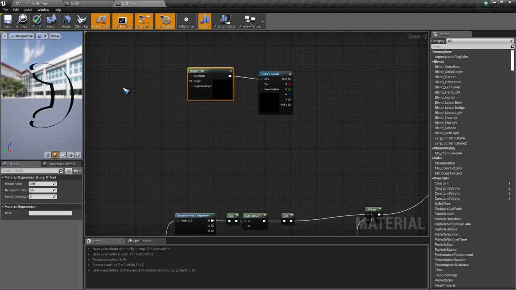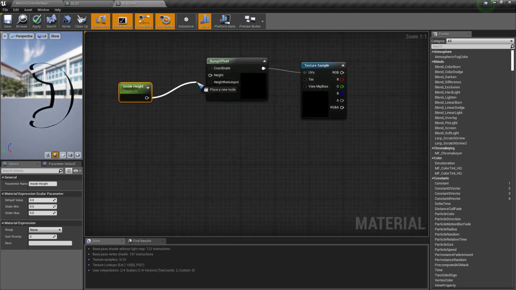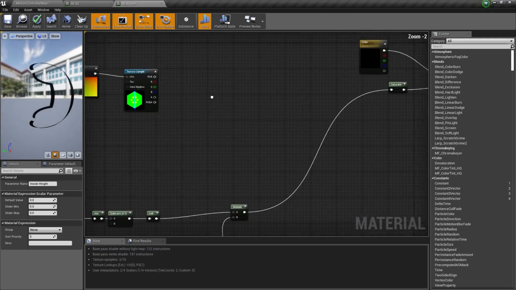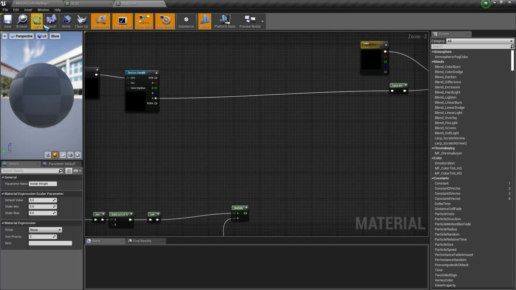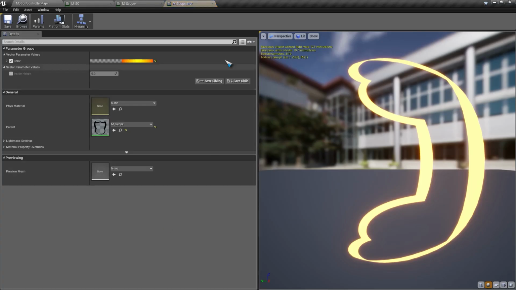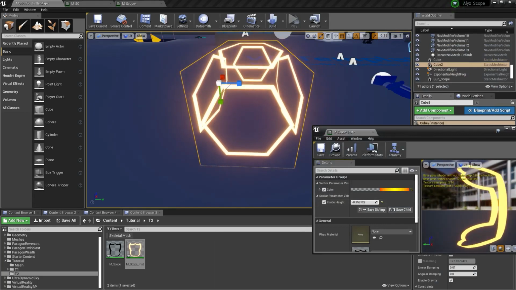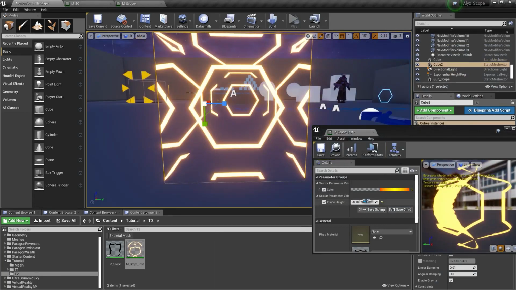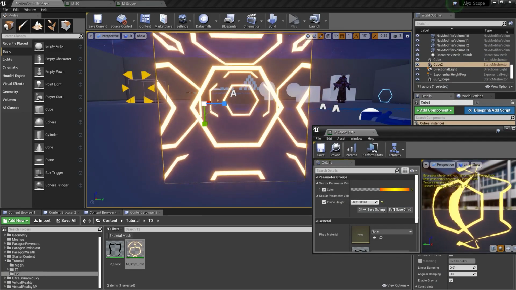Then we will get a scalar parameter and we will call this inside height, and we can just connect this to the height, and now we will just connect the alpha to the saturate and click apply. Now we will just go to the instance and we will just play with the inside height. So here if I move the inside height, you can see that I can move this through the mesh like this.